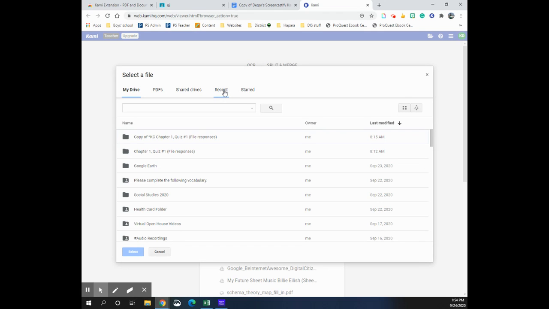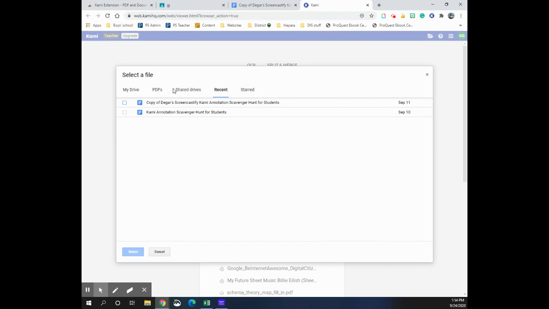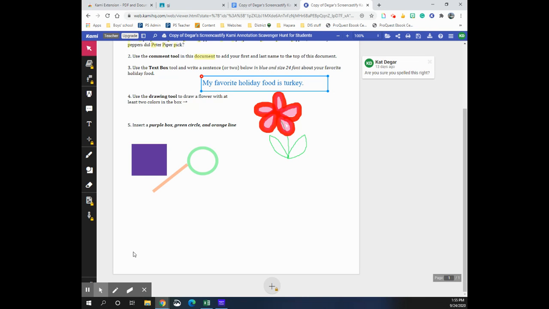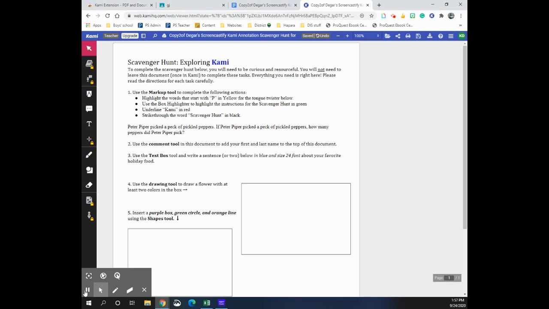Most of the time, if you click on recent, you can find it in there. So that's kind of where I'm going. Look for whatever document you want, click select, and it will import it into Cami for you so that you can annotate on it. Okay, so we now have our document in Cami.